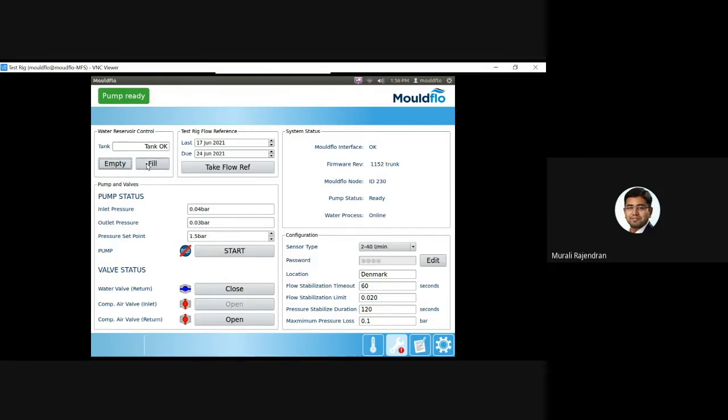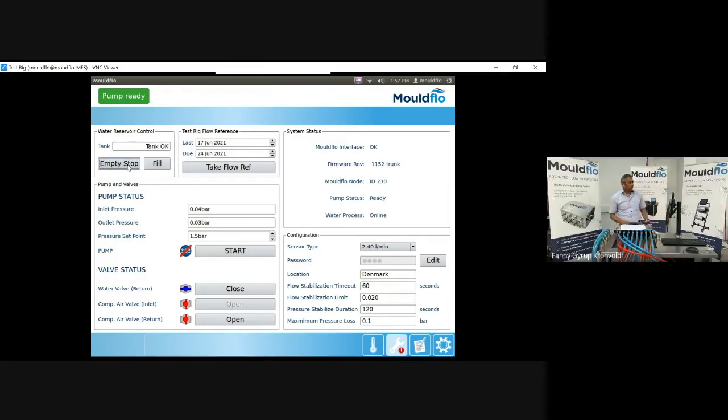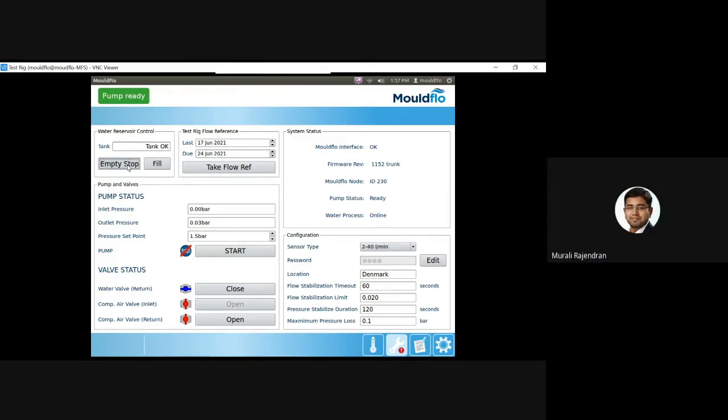And then if you want to fill it back again, you can just click on fill. So just click on empty, and then you don't need to worry about burning the pump, because once the water level reaches the lower level of the tank, the pump automatically stops. That's a safety feature we have built in, so you don't need to worry about running the pump without water. So this empty process will stop automatically.